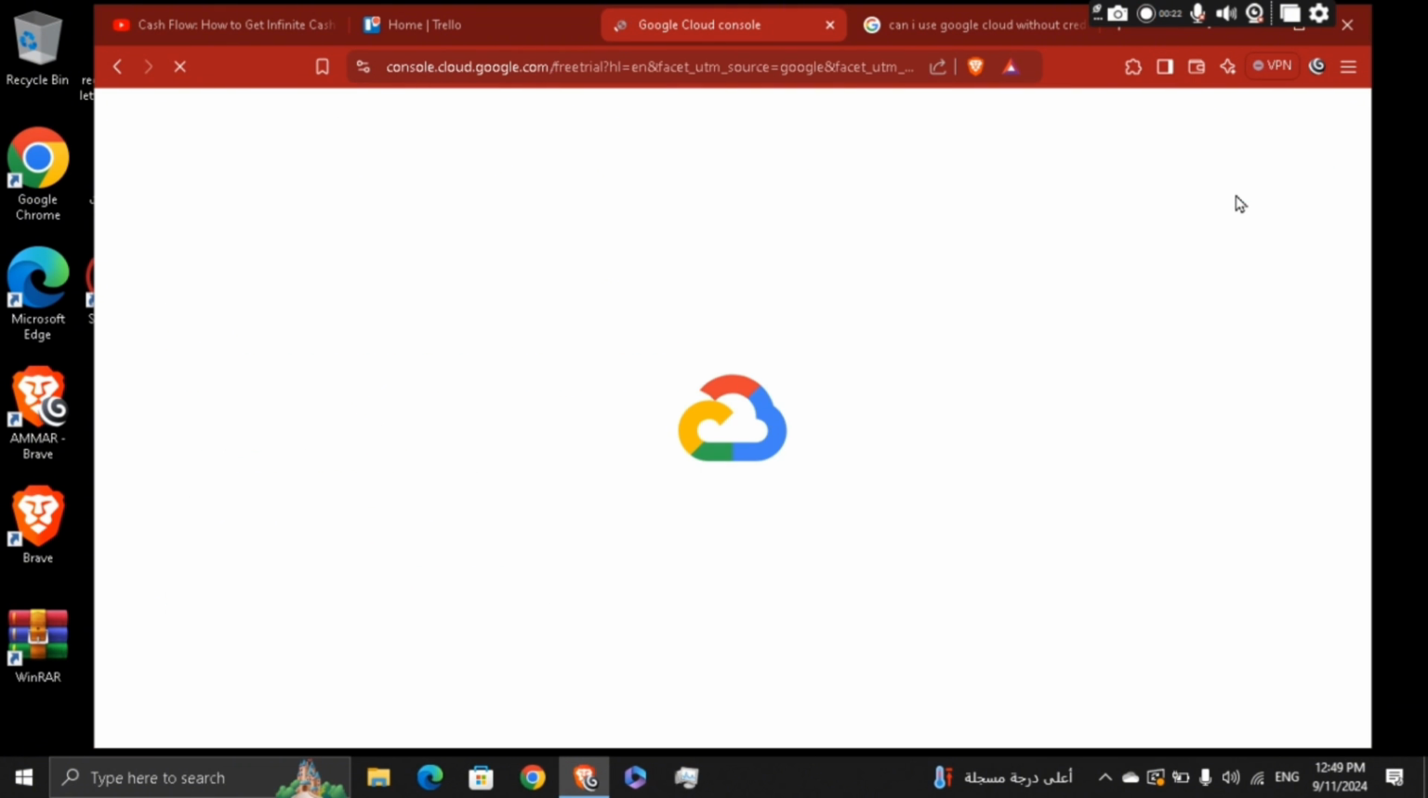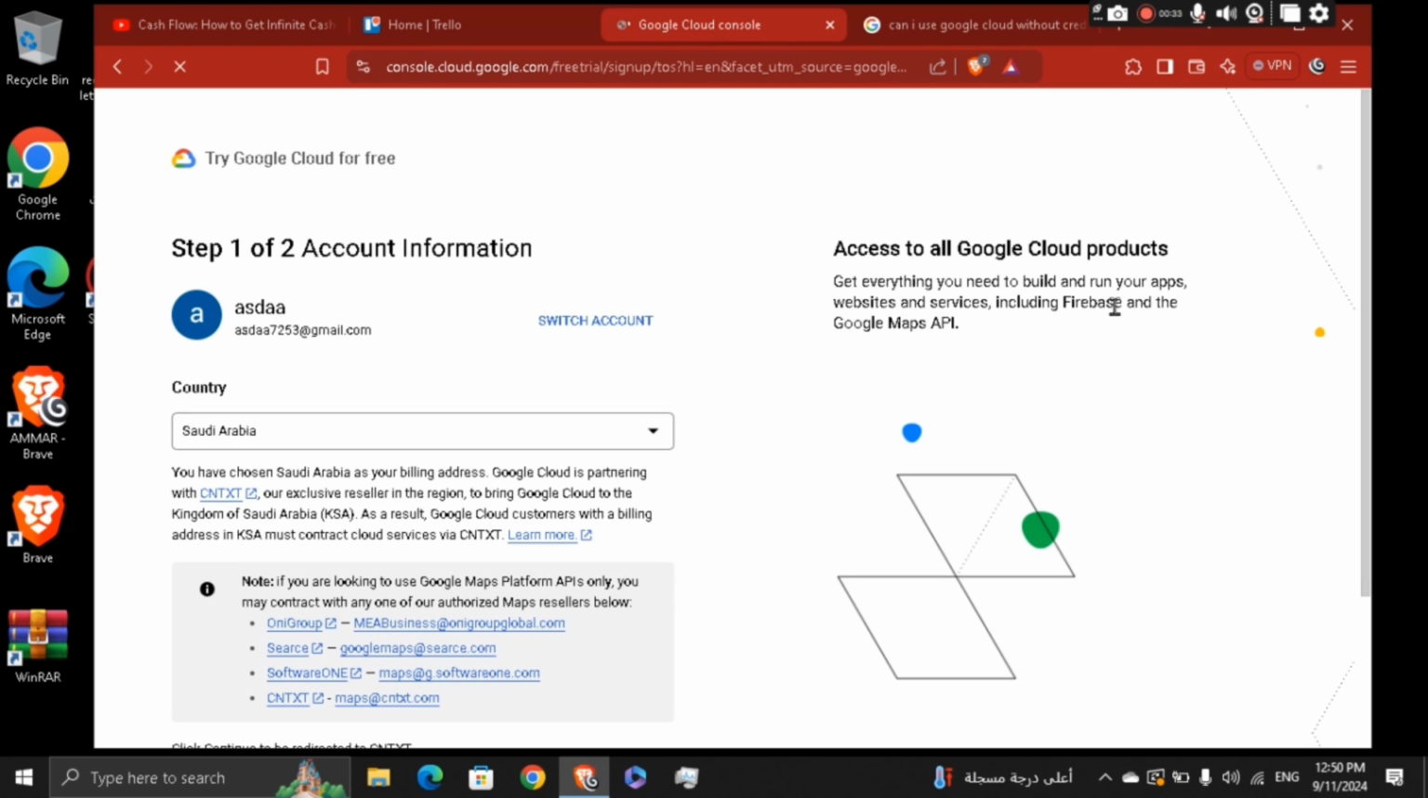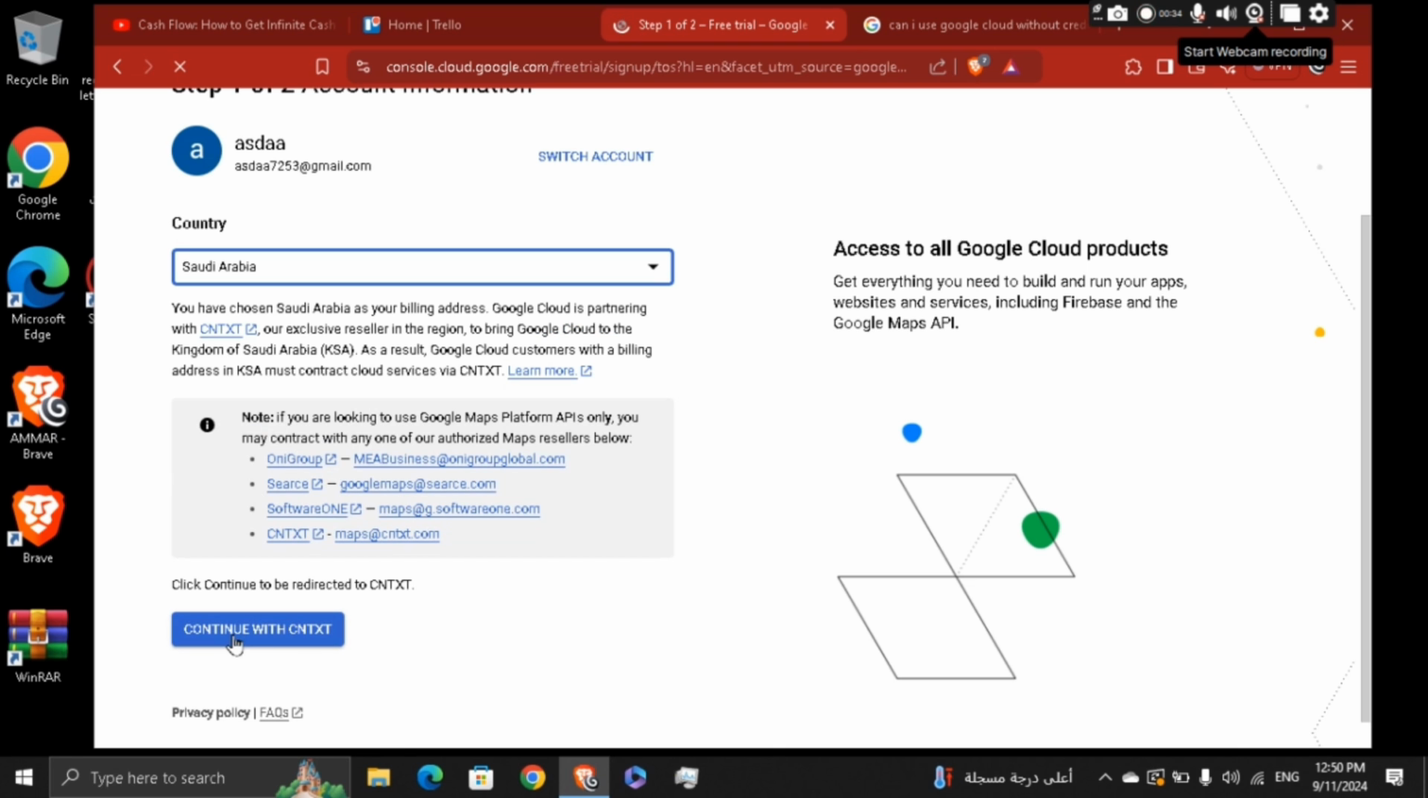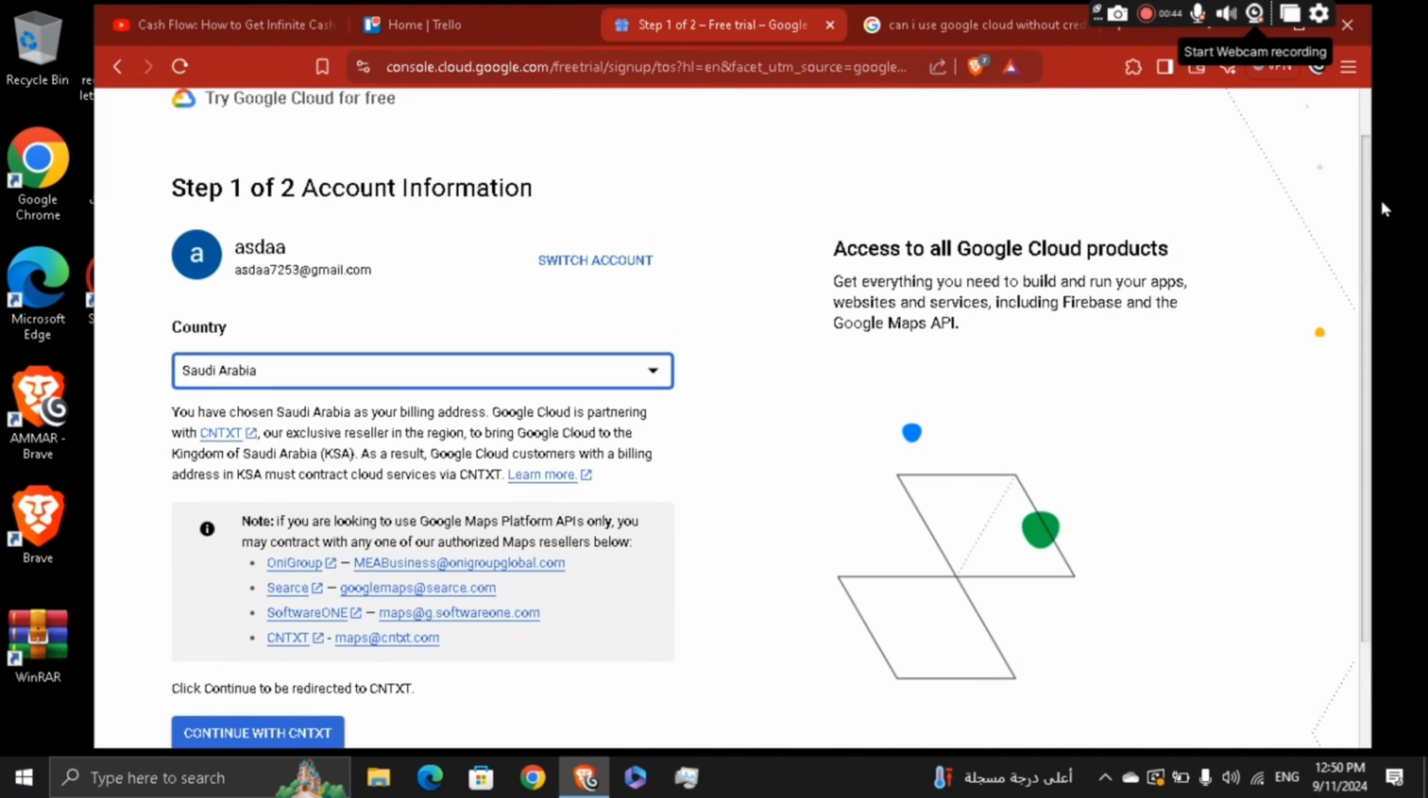And basically what you're going to do next, you're going to just enter your information, your name, your brand, and all that stuff, right? You're going to just wait for a few moments right here. And basically select the country and then just follow along with the CNText prompts, so you can get a better understanding on how to get it done.